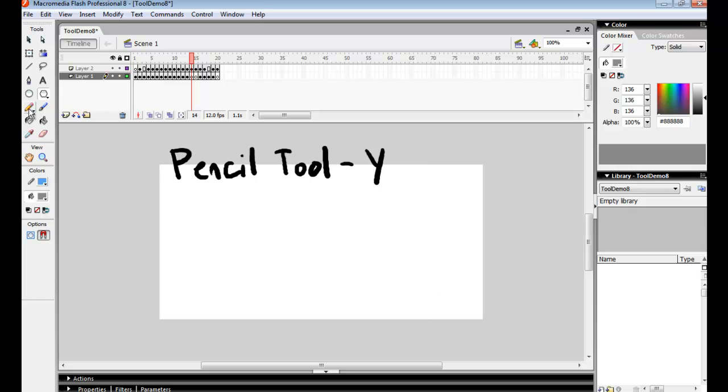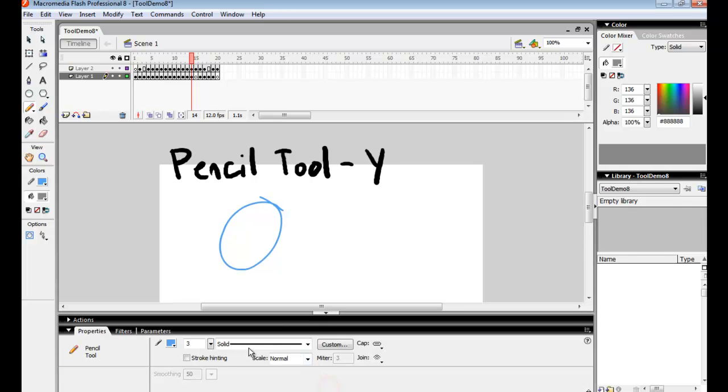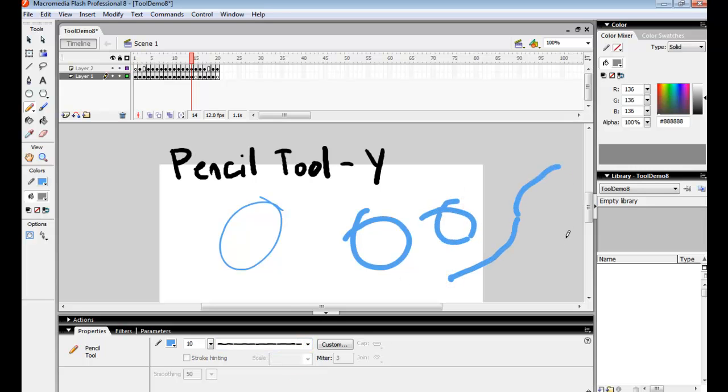Next tool is the pencil tool. Pencil tool is a way to draw using lines. Once again, you can edit the line properties down here. So if you want to make it thicker, say size 10, you can go down there. If you want to make it raggedy looking, you can do that. It's not a very good way to show that. So that's what that does.